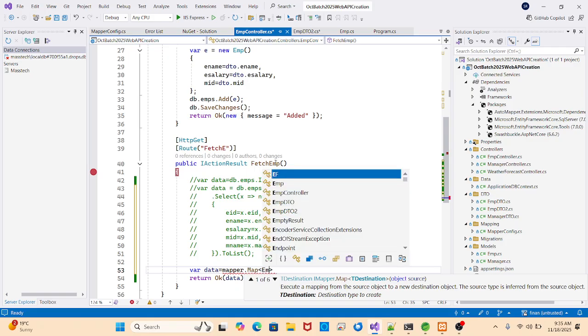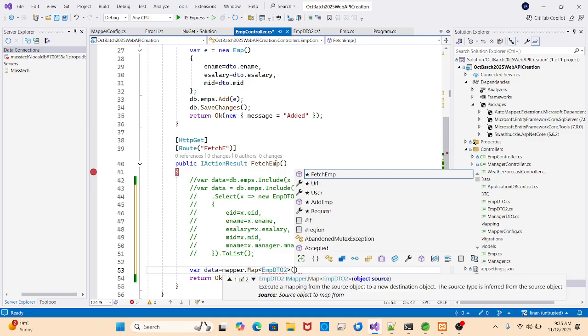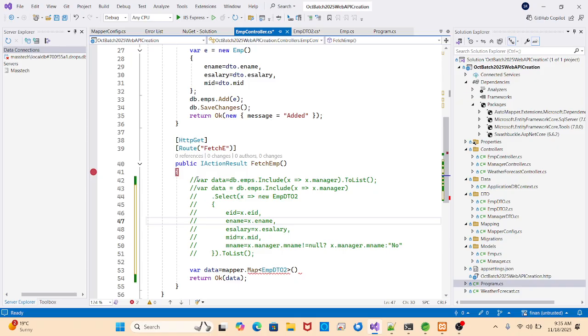So which DTO we have to pass over there, and which data we are converting here, the source it is asking. Source is your model. So here what we'll do, we'll just uncomment this line. Here the circular dependency occurred, and this data I'll pass into this.